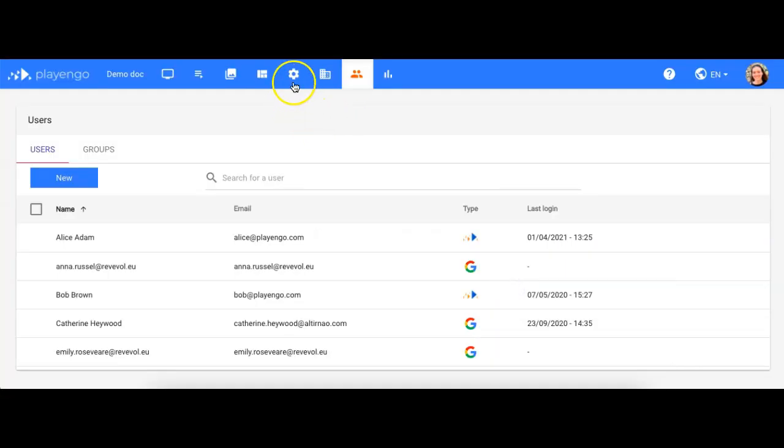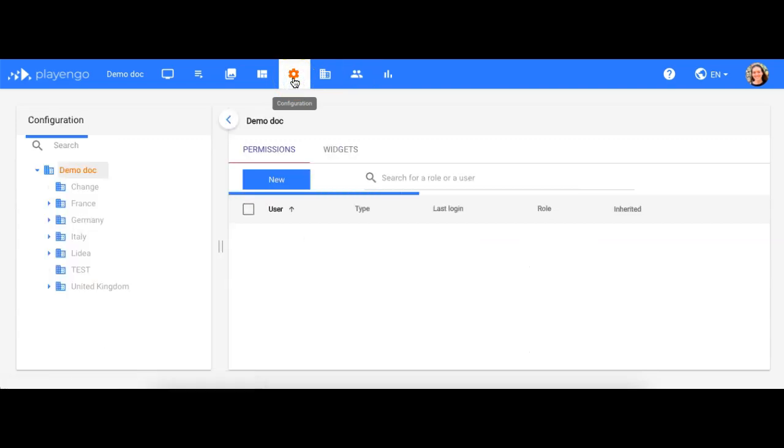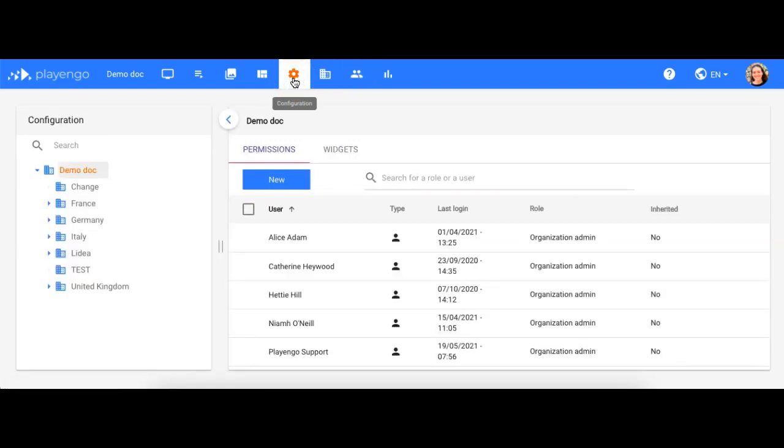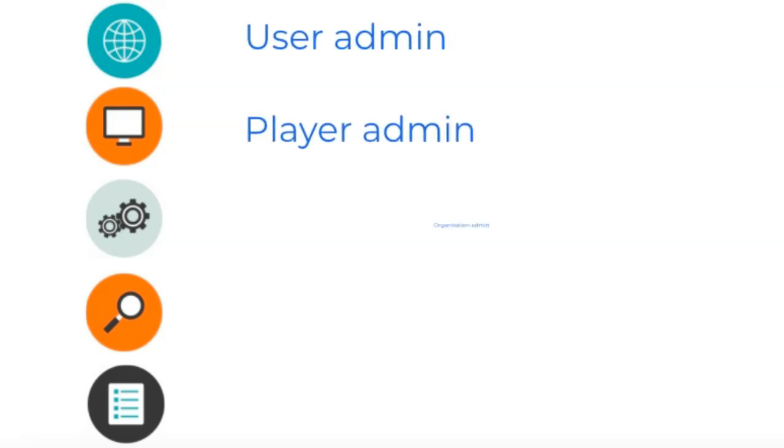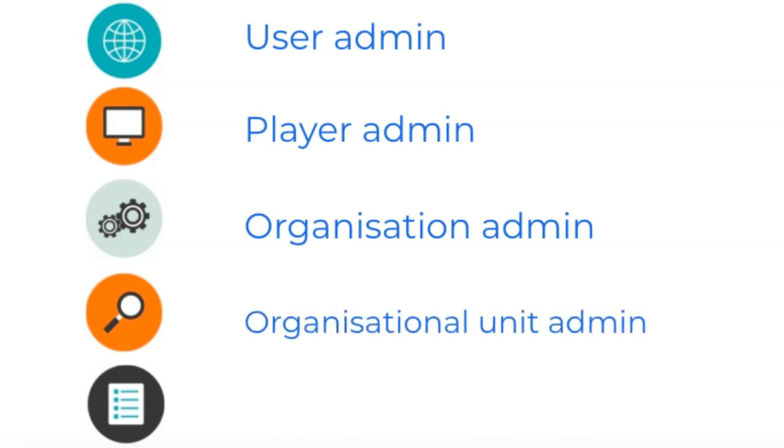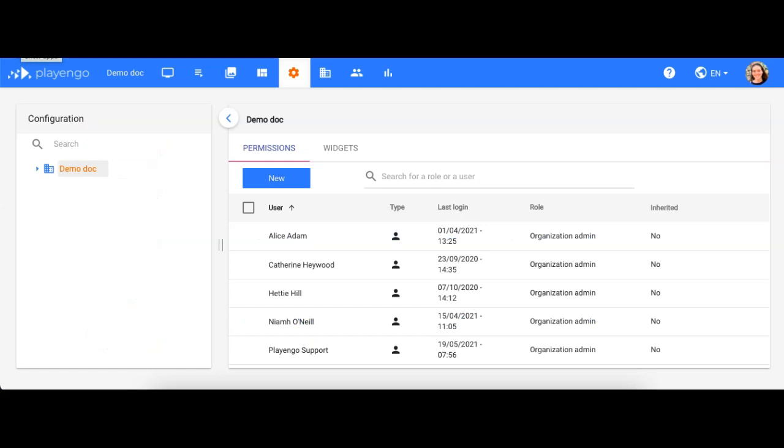The Configuration tab can be found in the menu at the top of the screen. From here, I can give access permissions to the users I've just created. Permission levels in Playengo can be split into categories: user management, player management, organisation management, and asset management. The categories can then be split into two levels, the first level being management for the entire organisation.